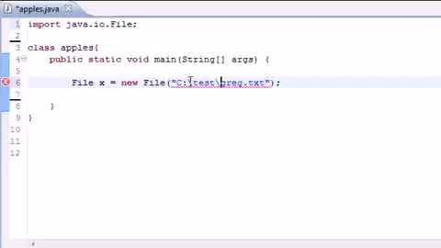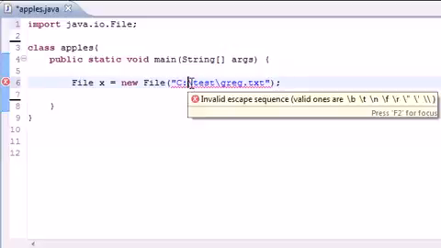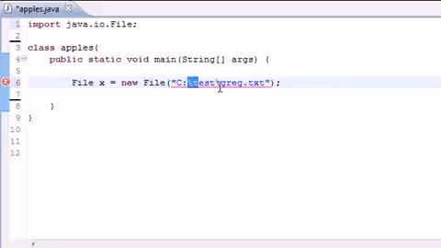But the thing is, when we're working with strings, that little backslash is the escape character. So whenever you put this, it's going to try to escape this T and put a tab in, and the G and stuff like this. So what we need to do when we're working with path names in Windows is put two backslashes like this.